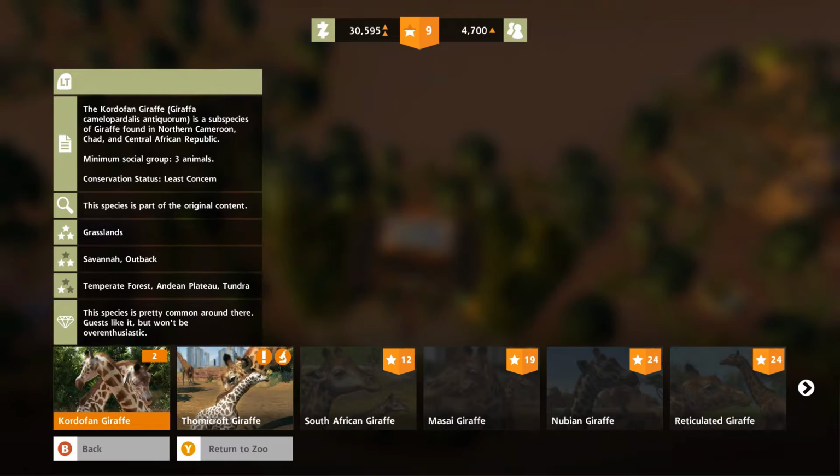We have the Kordofan giraffe, which is a subspecies of giraffe found in northern Cameroon, Chad, and Central African Republic. And this is really cool because when we first started working here, I didn't really know what a subspecies of giraffe meant. If you remember one of the field note insights that I did this season of the Zoo Tycoon series, I actually learned that subspecies usually refers, loosely, to a geographically isolated and mildly unique version of the animal species.